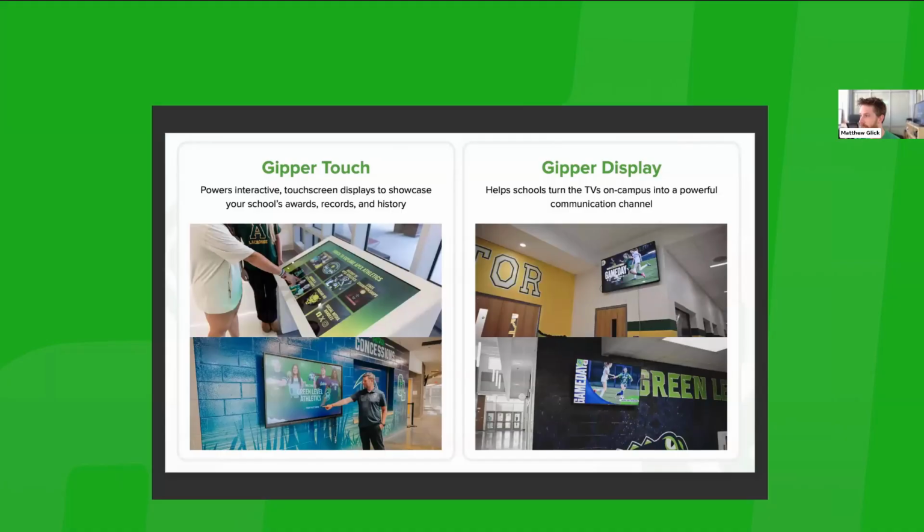So I'm going to share my screen and let me hopefully get this up for you. Okay, can everyone see this here? Ryan, maybe you can give me a thumbs up. Yep, things look all good. Okay, perfect. So what you see on your screen here on the left side is we have Gipper Touch, and on the right side, Gipper Display.